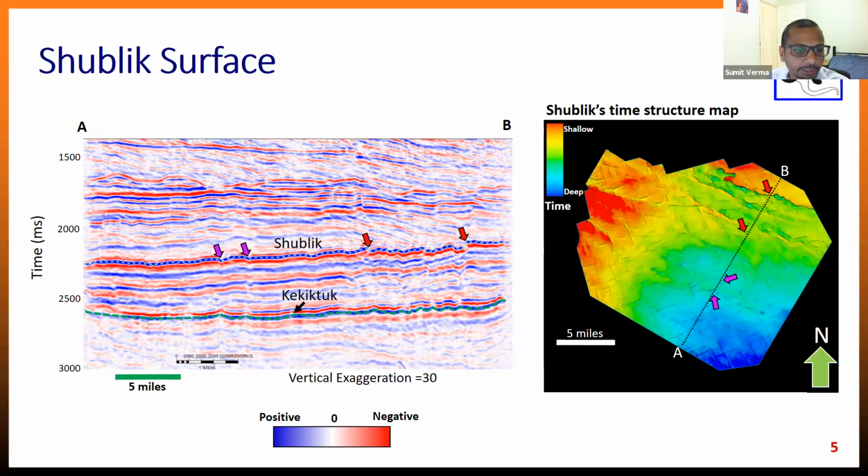So further, this is a vertical seismic section that you see here, A to B, and that is shown here. This is the Shublik time structure map here. So you can see I have marked a few arrows here. This arrow here shows that actually there is a fault here. And if you see at the same location here, you can see the big change in color. So there is a fault here, which has a significant throw. Okay, so you can see that.